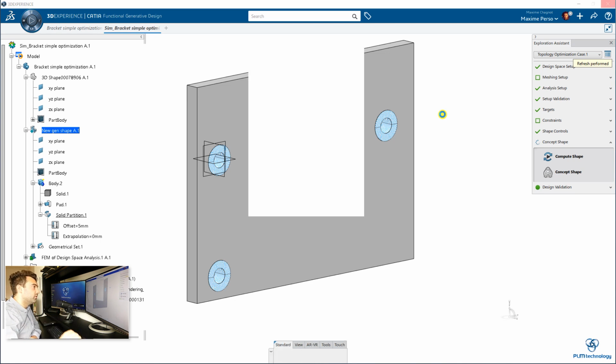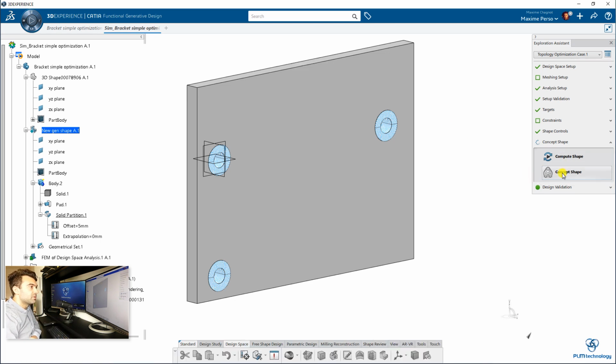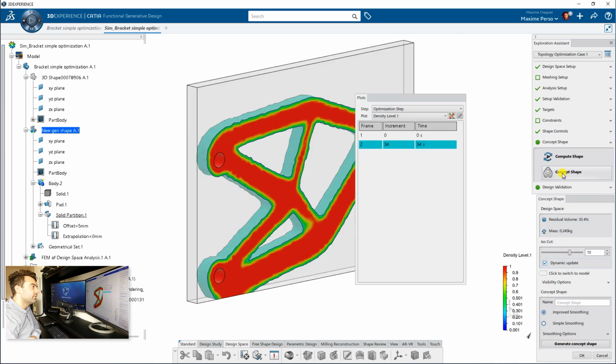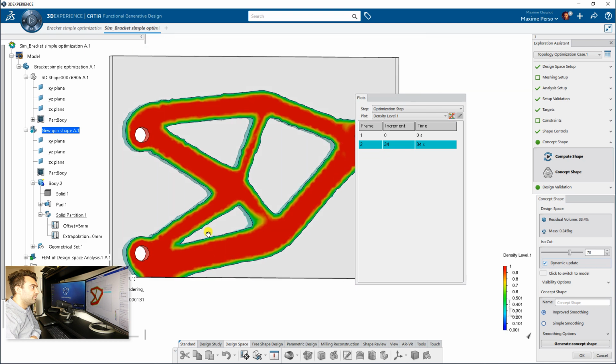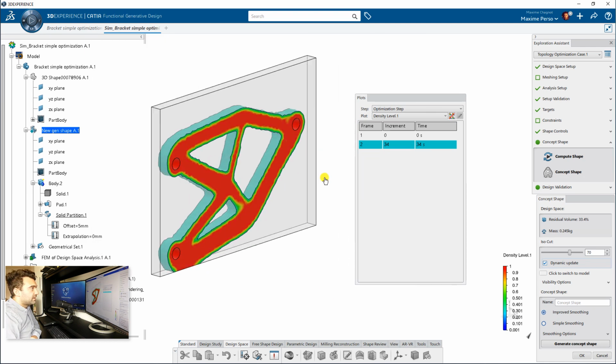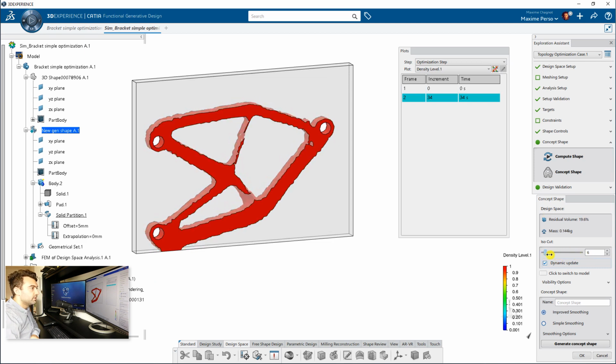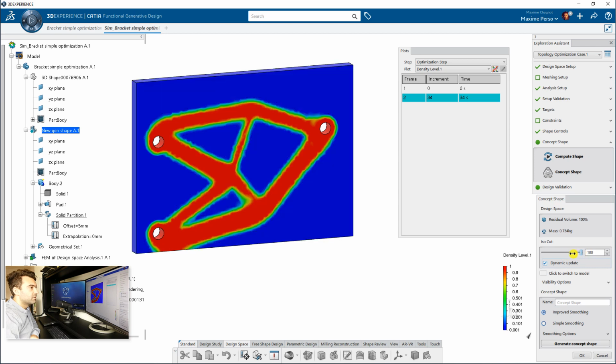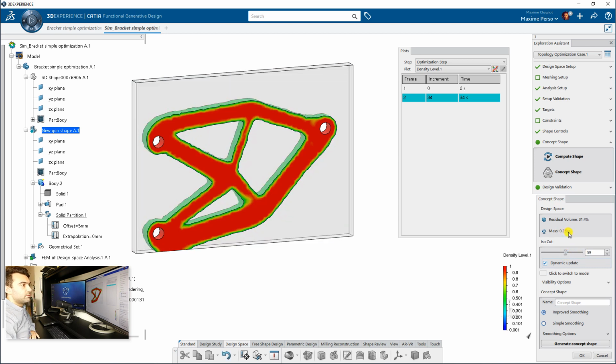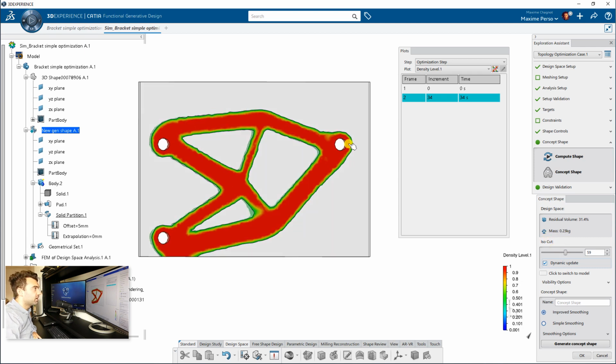So to generate the topology optimization, you click on concept shape here, just under compute shape. And here you have this panel that appears that proposes you to control the results a bit. So that's more or less the ISO. And here you have directly the weight showing here. So it's pretty nice because we have a different overview of what we can normally have. So it's a nice way to show your design.